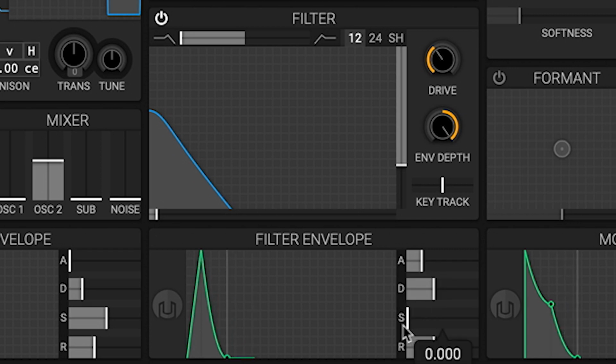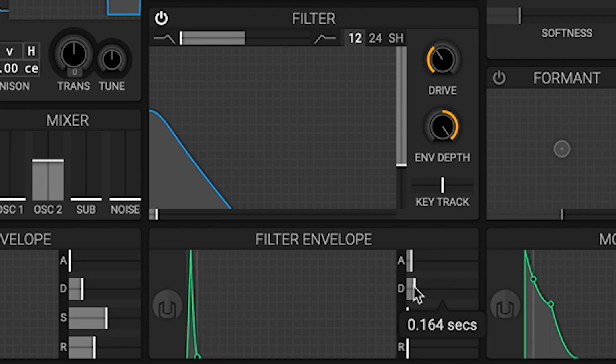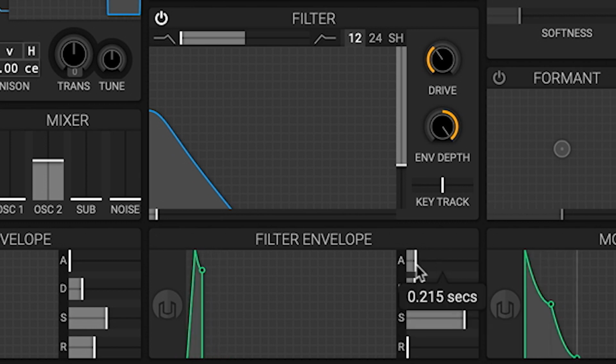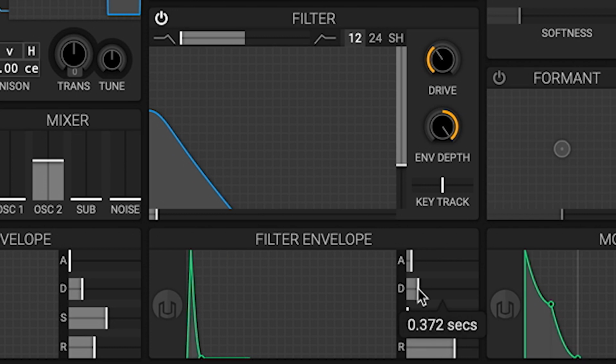We can have it not sustain. We could have it take a long time to rise and then sustain at full level. We could have a long release so that even after I let go of a note, it's still going to tail off for a while.